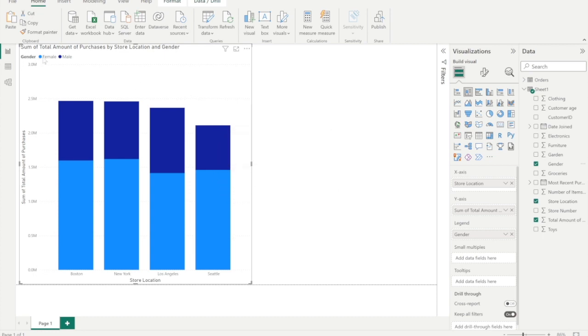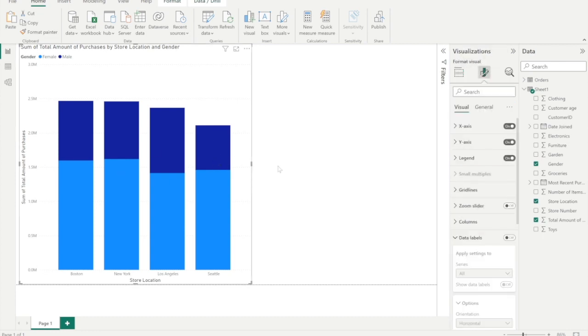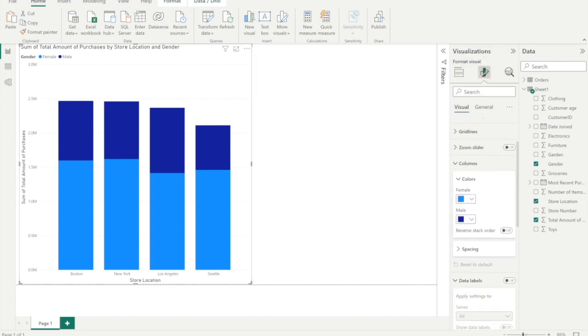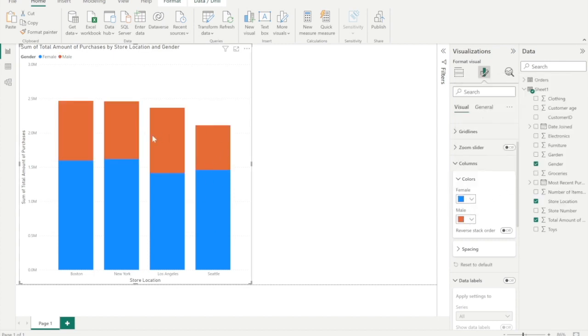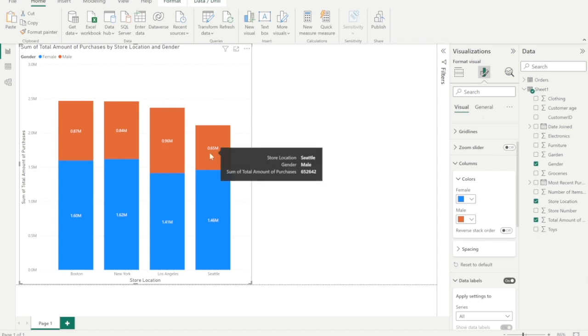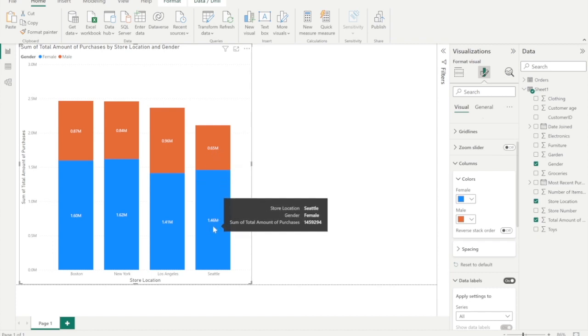Here we have the blue ones for the females and the dark blue ones for the males, so we'll change some colors here. The blue ones are for female, the orange ones are for male. This is how the numbers are coming. I'll put up the labels also. So 0.65 million dollars is coming from male and 1.46 million dollars is coming from female.